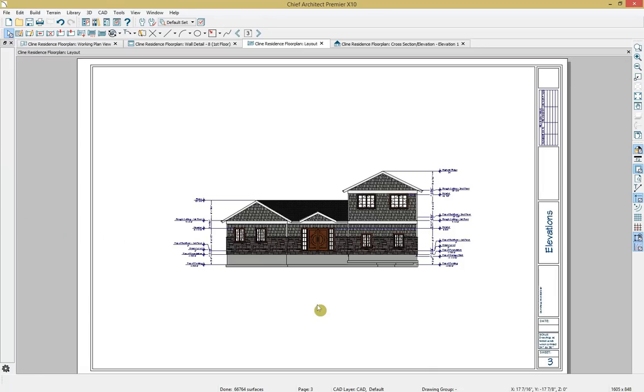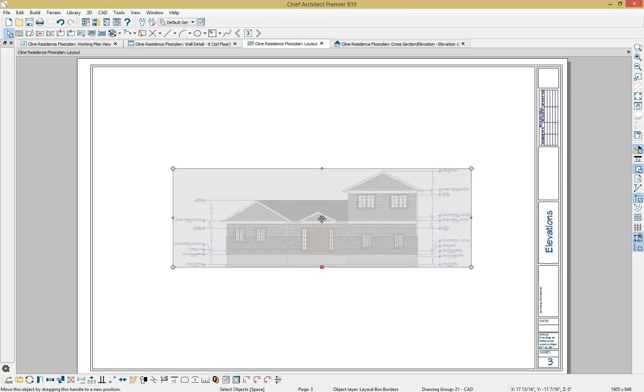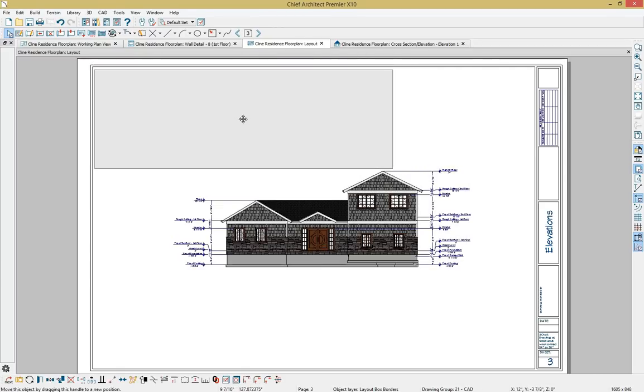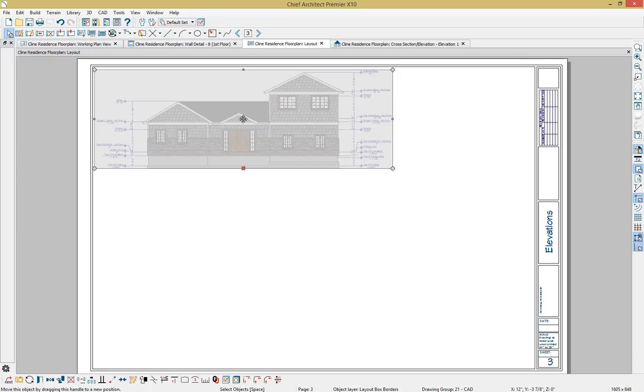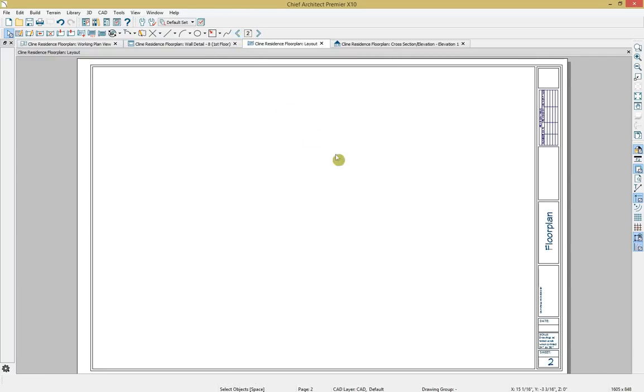And now we have that view on our layout sheet, and I'm just going to select it and bring it up into the top corner of this layout sheet. And then next, let's go ahead and go to the second floor of our layout sheets and send a floor plan over to our layout sheet.